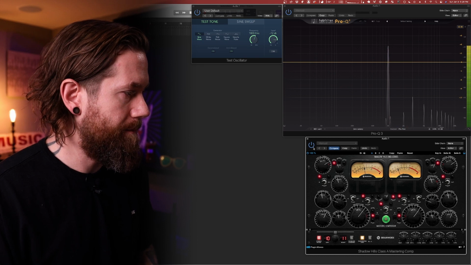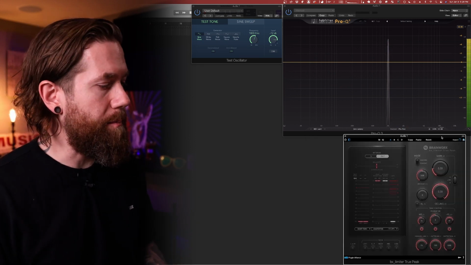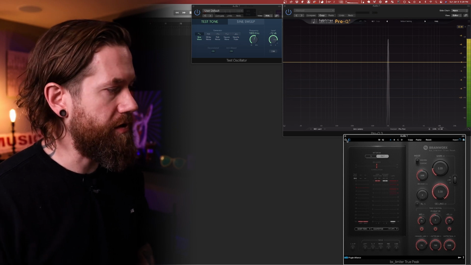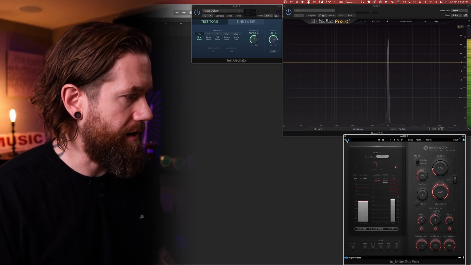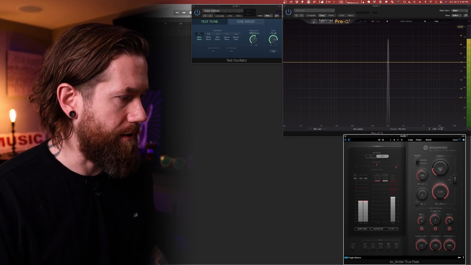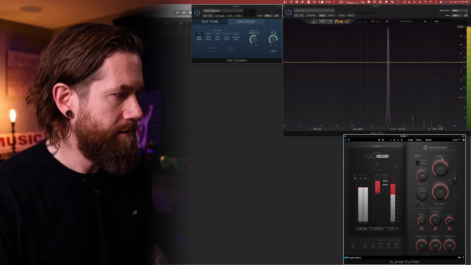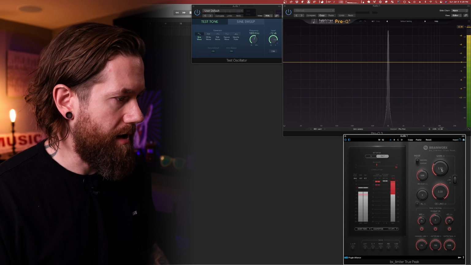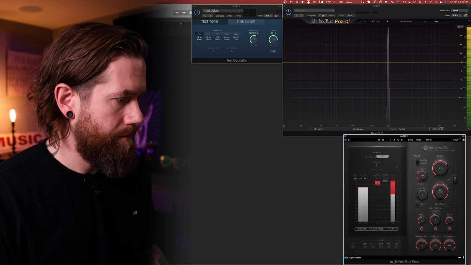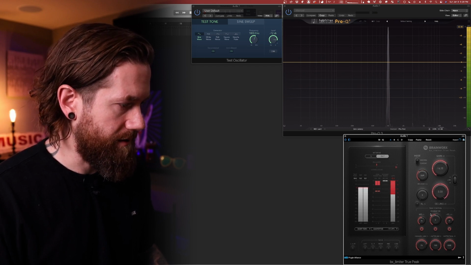All right, and the last plugin we're going to look at is the BX Limiter True Peak from Plugin Alliance. So let's just turn it on and see if we get anything. And I am not seeing anything. It's perfectly clean at this point. So let's just increase the gain. I saw some harmonics just show up there. I'm not sure what that was about. Oh, they're showing up and then disappearing. So there's some in there somewhere.